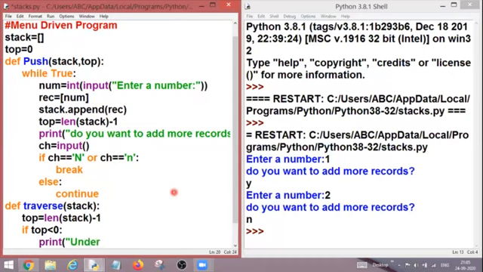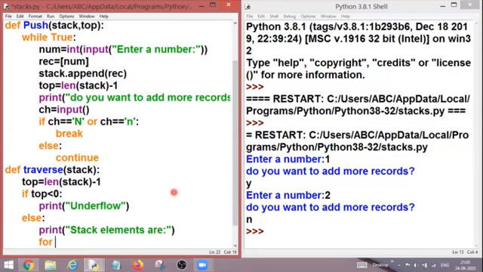But if elements are there, then what should I do? I need to print one statement. Stack elements are. Now, I'm going to use for loop to traverse each and every element of the list, because stack is basically my list, nothing else. But as we have learned, the element which is inserted at the end is my topmost element.